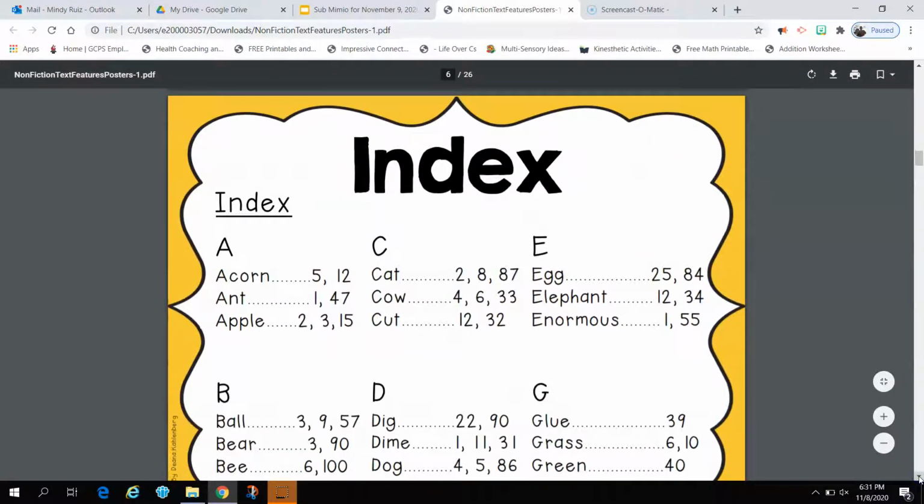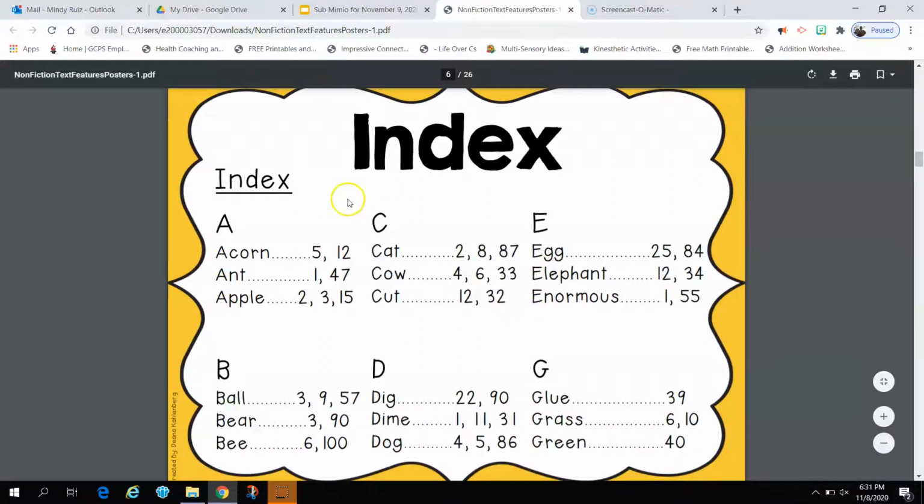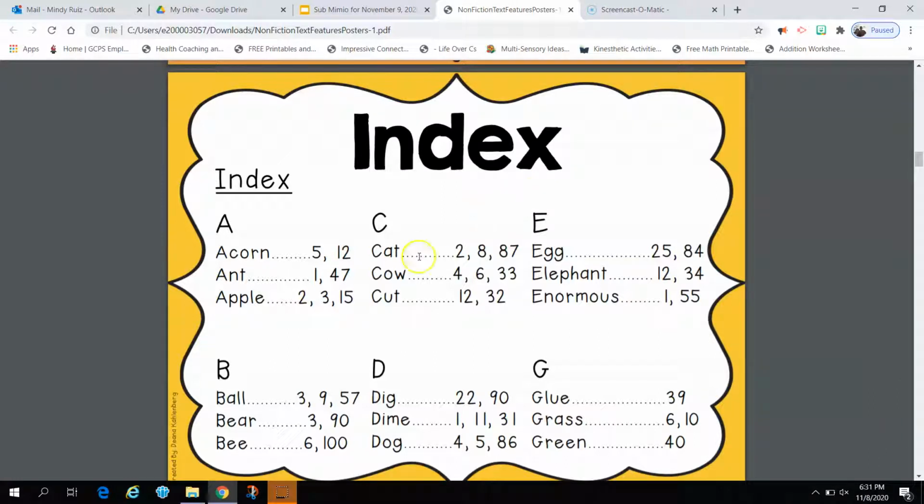The table of contents is in the beginning of the book, but the index is at the end of the book. The index is also a place you can go to find where to find the information you want to look for. For instance, if you wanted to just read about cats, you can see the word cat here in the index, and you can see that in this book, you can learn about cats on page 2, page 8, and page 87. So, if you want to know where to find the information you're looking for, go to the beginning for the table of contents or the end for the index.